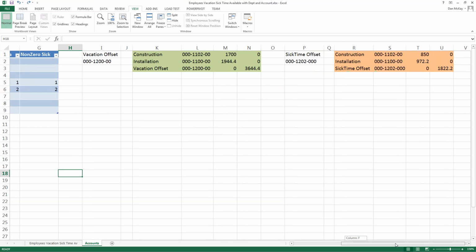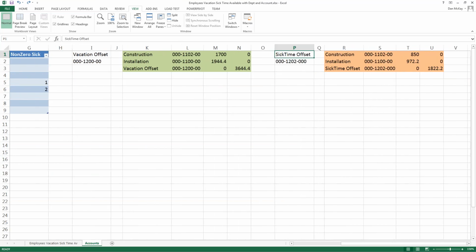The same thing applies when we look at our sick time offsets. This is exactly a mirror of the same thing, only looking at column G instead. So here we pull in from column G. We've seen that we only have 2 rows of data there. Here's my sick time, and here's my offset account that sums up these 2 values. My offset description and my offset account itself.